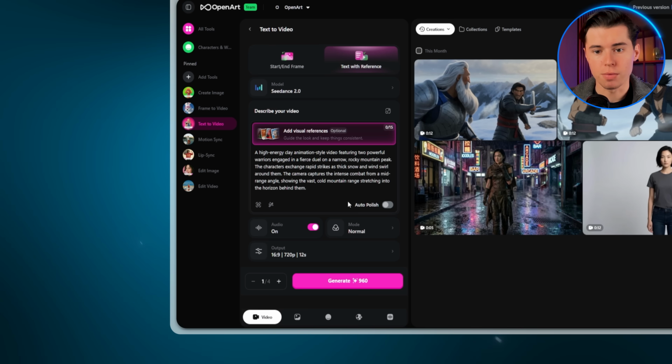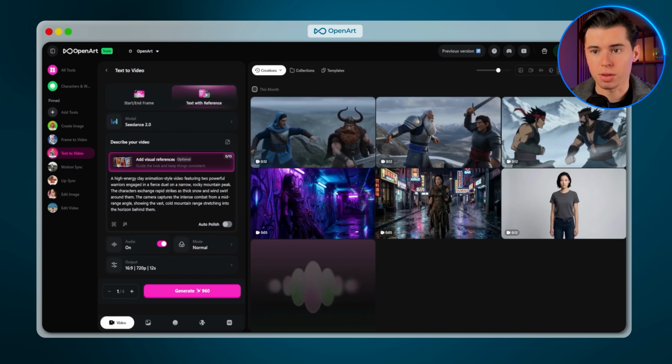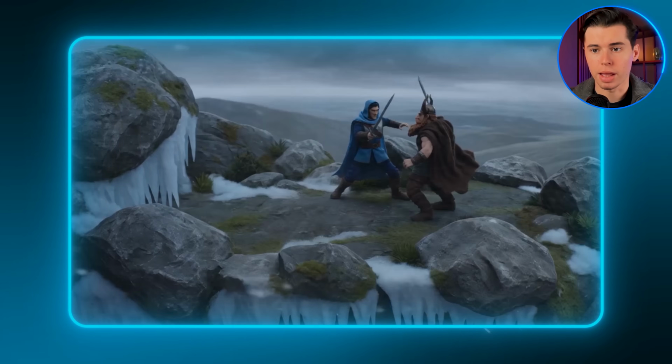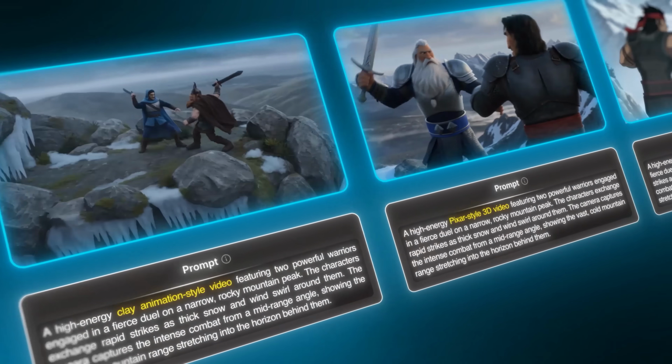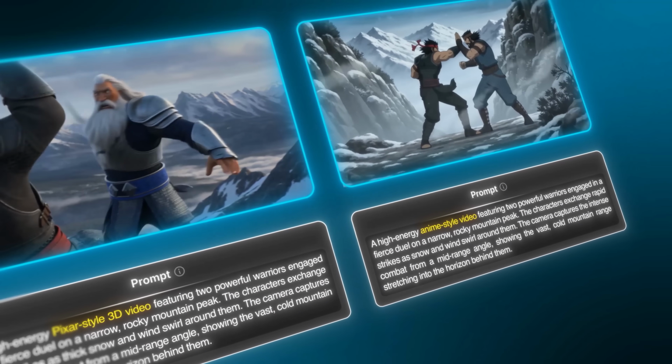So let me test it with one more. This time I'm swapping to clay animation. I'll keep all the settings the same and press generate. Seedance 2.0 really nailed it. I really like the clay style that the characters have, but you can play around with this however you want. You can control the entire video using just a few words, but there is one problem.